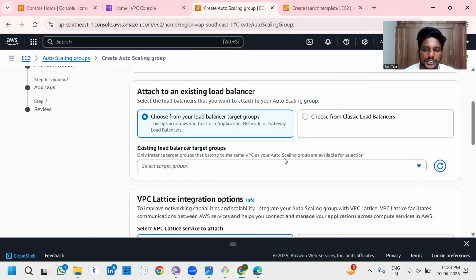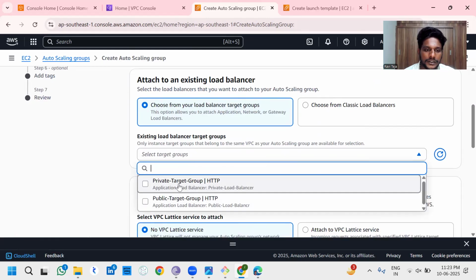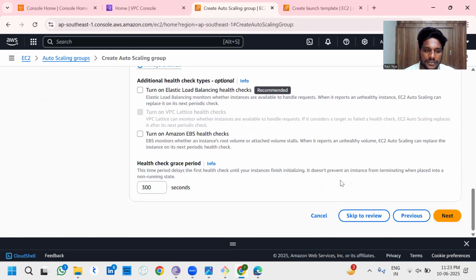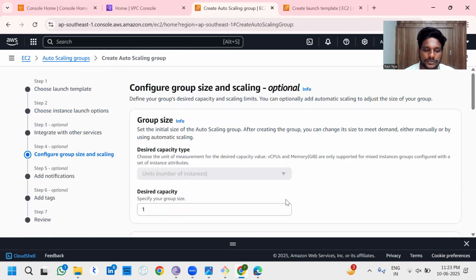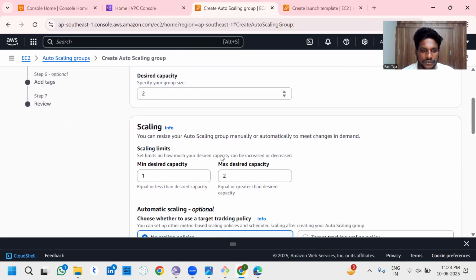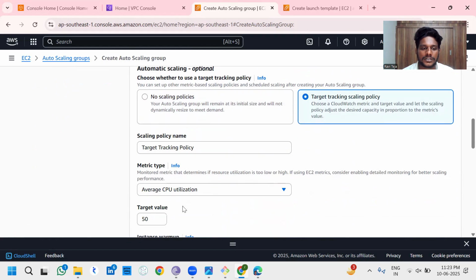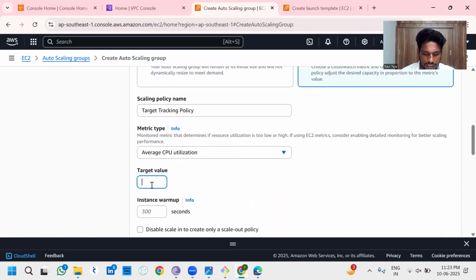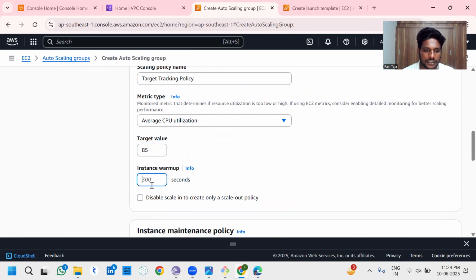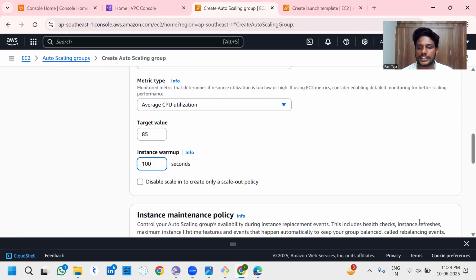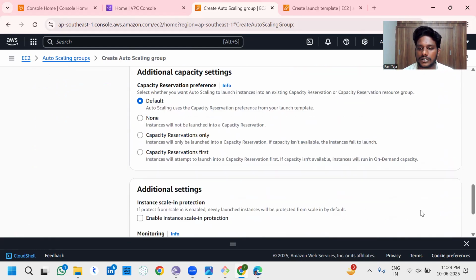Attach an existing load balancer, you have to create. In the previous case, you took public. Here you have to take private. Then just come down, click on next. Minimum is two, maximum is three. It is enough for this project. Target tracking policy. Whenever the CPU percentage is greater than 85, only then will the new instance be launched using the AMI.